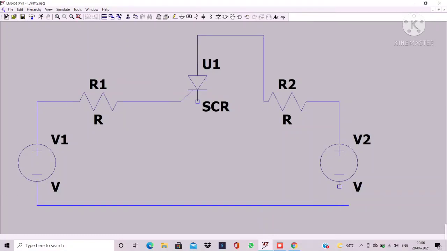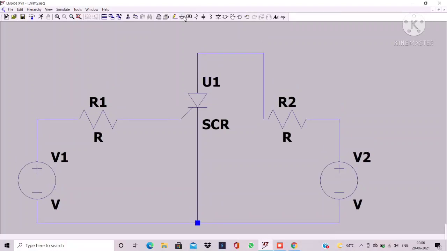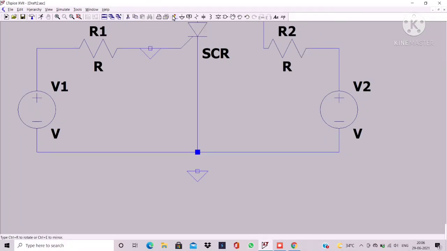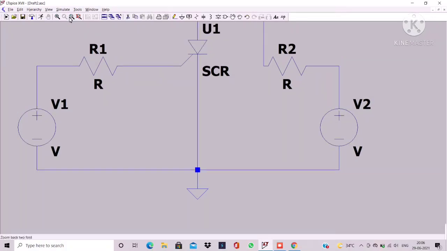And now join the other terminal of the R2 resistor to the positive terminal of the voltage V2. Now join the negative terminal of voltage V1 to the negative terminal of voltage V2, and also join the third terminal of the SCR to the ground, and connect one ground symbol at the end, and join the circuit using wire. After that, check whether the circuit is correct or wrong.